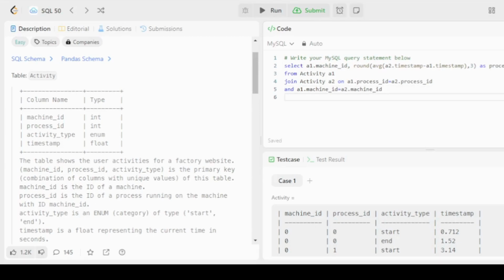Again, you have a timestamp, and you know that it has start and end. So we need a difference between these two, 0.71 and 1.52. We have to find which one is greater. The end will always be greater, right? So what you will do is take a1.timestamp less than a2.timestamp.